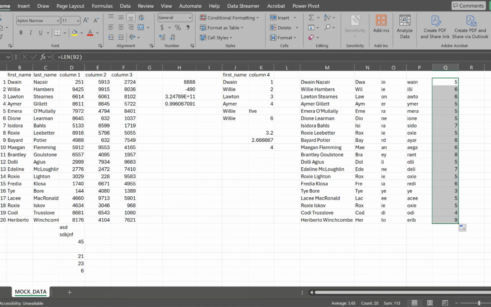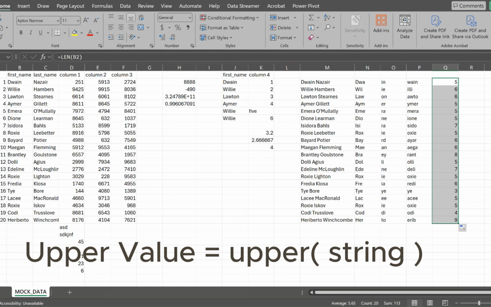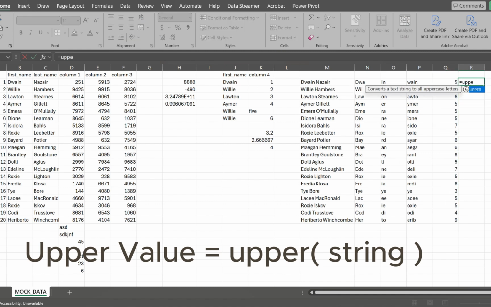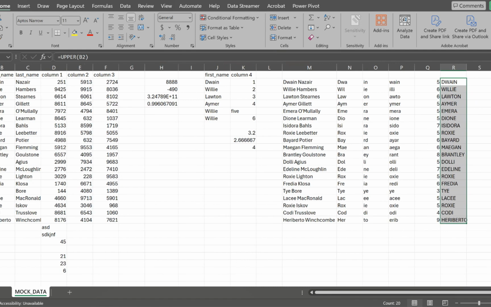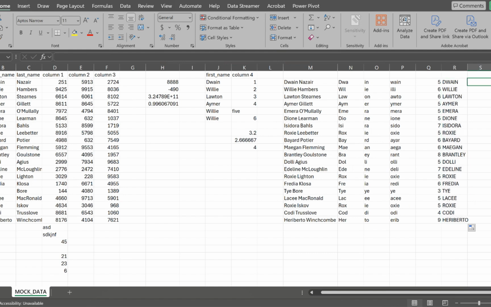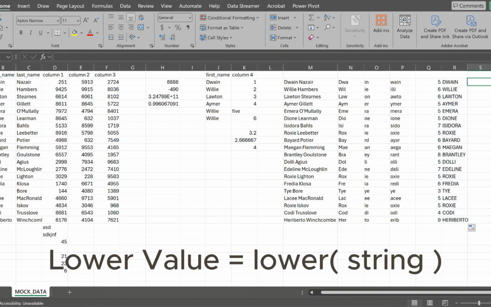Then the next one is upper. It will convert the text to uppercase. So I'll have this function, then I'll select that particular first name, and then close it, equal to. So now it is giving me that particular first name in uppercase, and I can have this result for the rest of the data also. Then the lowercase, it will give me all the characters in lowercase. So I'll have equal to, then the lower function, and then I'll again select that particular first name, enter.